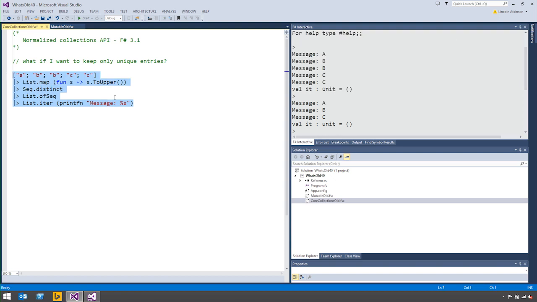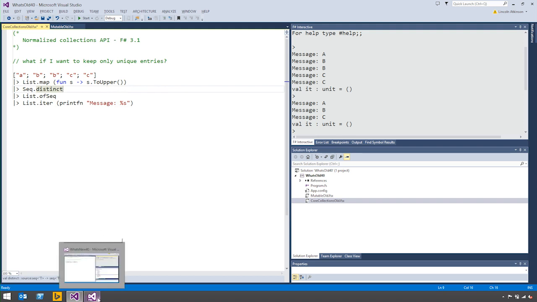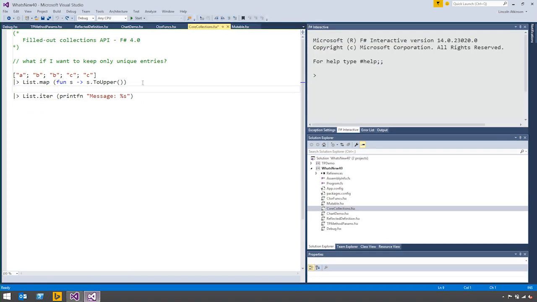In F# 4, we've completely normalized the collections API. So every API that exists on sequence should now also exist on array and should also exist on list in an optimized form. So let's switch over to F# 4. Now we have access to a dedicated implementation of List.distinct. We've added almost 100 new APIs to fill out array, list, and sequence. And it'll be much faster, it'll be much easier to discover, and basically it should just work.